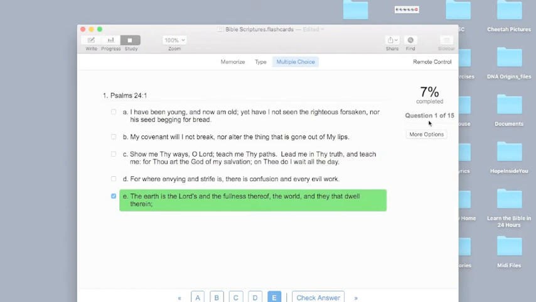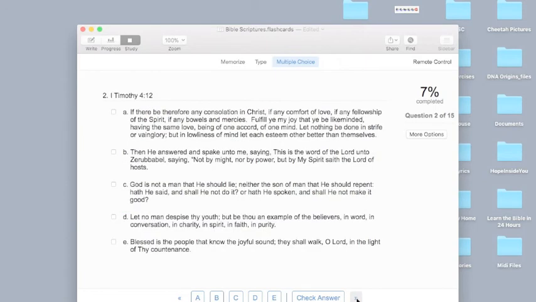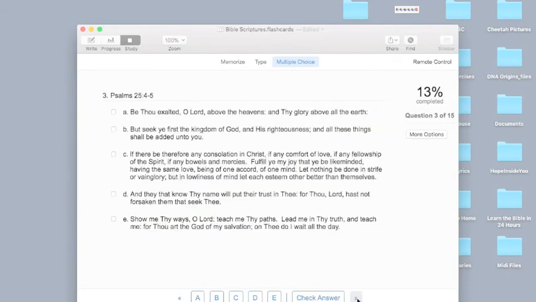If you look over here, it says questions 1 through 15. So it's going to give me a total of 15 questions. Right now, because I have one right, I'm at 7%. If I click the next button, it'll continue. This one is 1 Timothy. This is let no man despise thy youth. I'll click that, check the answer, and so on. So I'll just quickly do all of these just so you can see the final result.